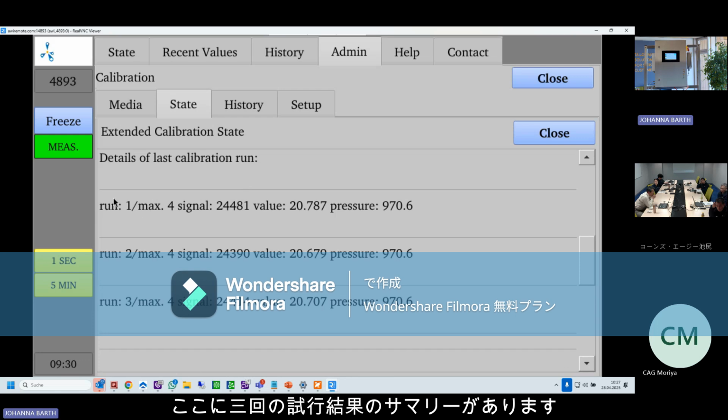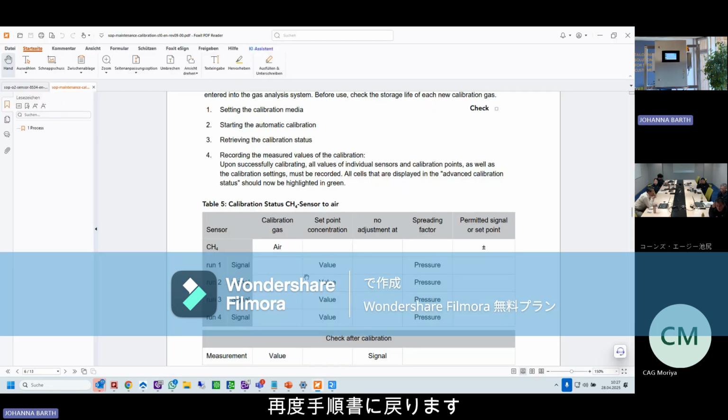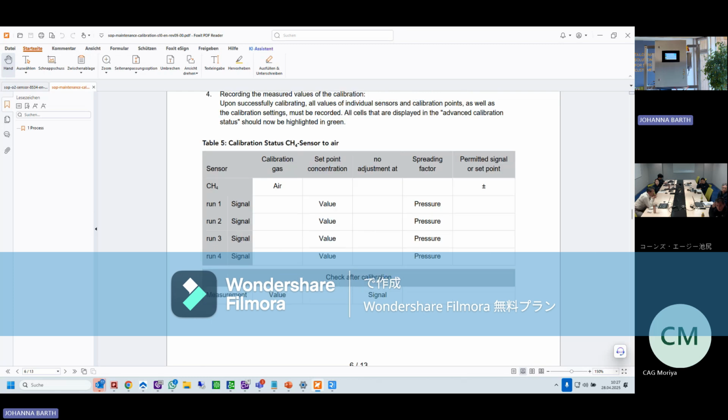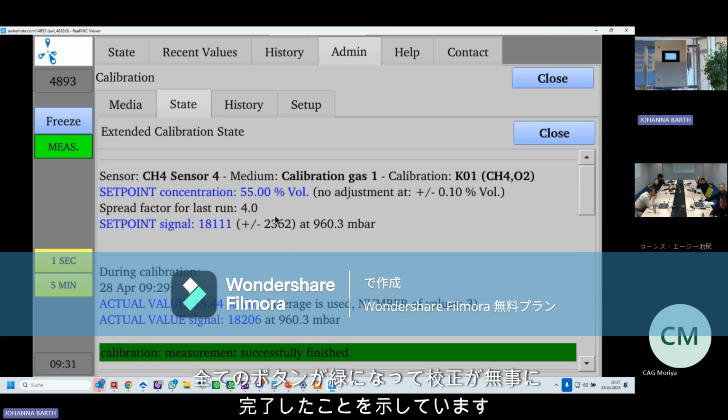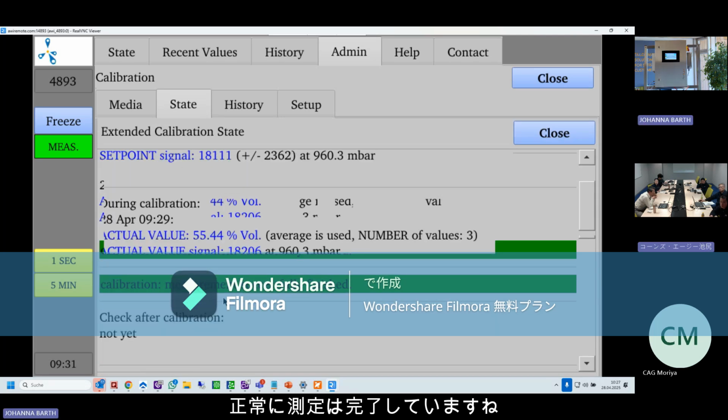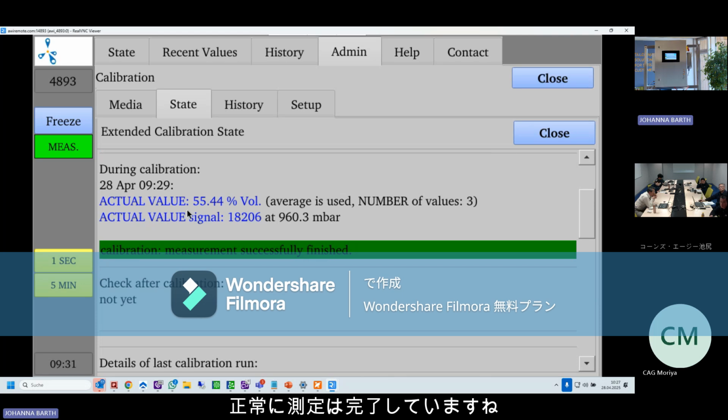Then you write down the runs, run 1, 2, 3. This is the signal, this is the value, and this is the pressure. Let's check the protocol: the signal, the value, and the pressure. And check after calibration, the value and the signal. Now you see everything is green. So it means that the calibration is done. Measurement is successfully finished.